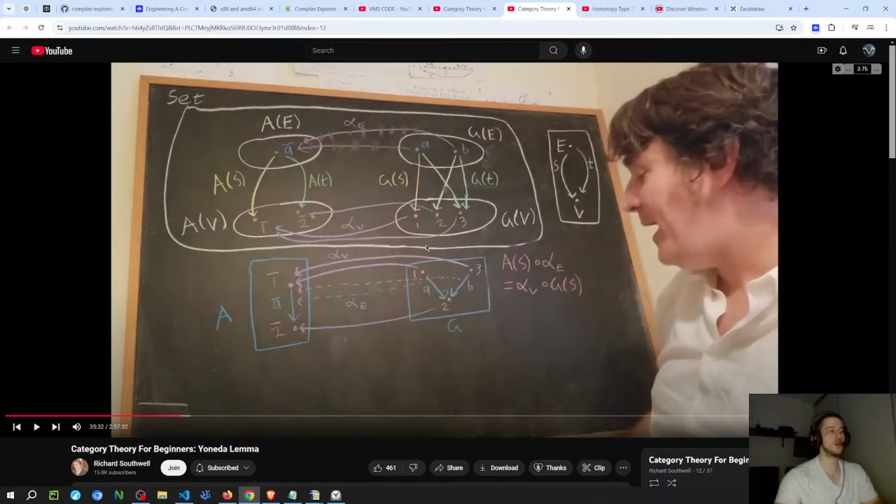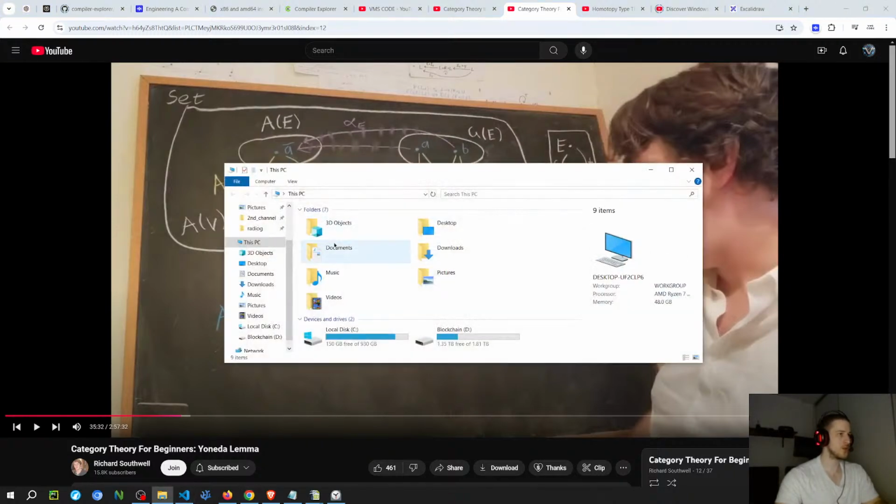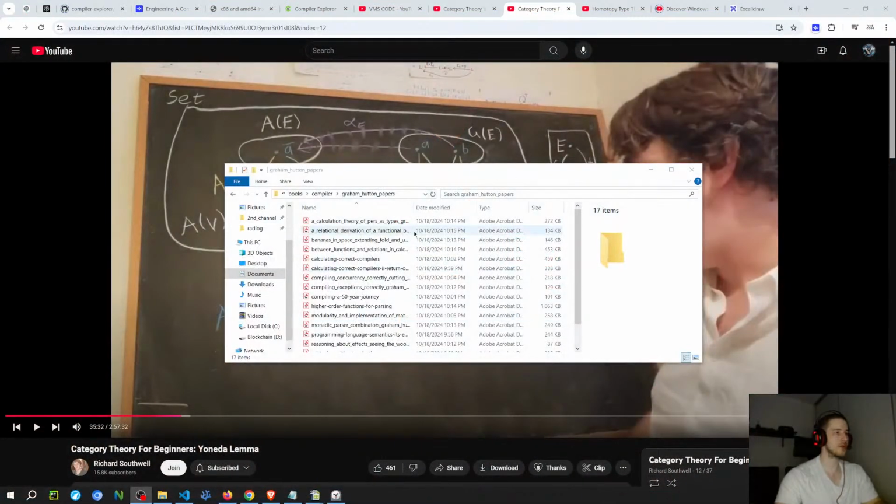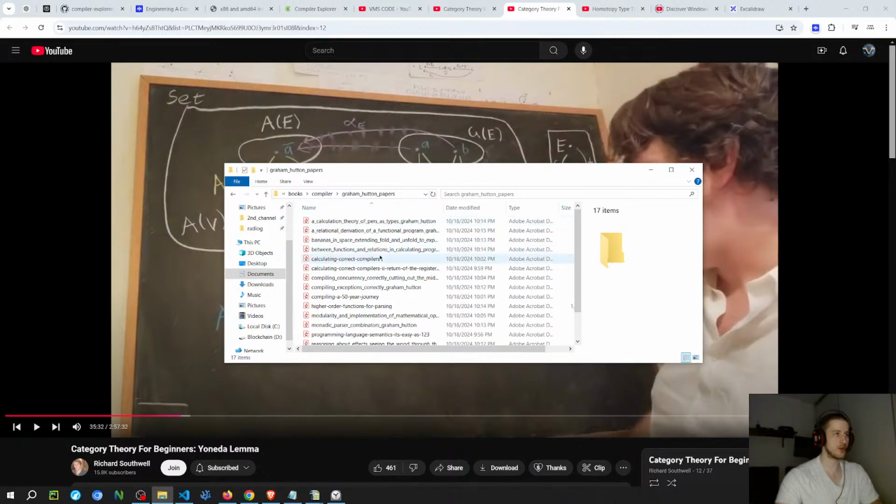Yeah, I think I remember. I was reading, I'm not 100% sure, but I'm pretty sure that I got to know about this from reading some papers on compilers from this guy here, which I don't know how to say his name, Graham Hutton or whatever. It's about calculating compilers. And I think in all of these papers he uses Haskell to talk about it. So I think that's how I got into monads.